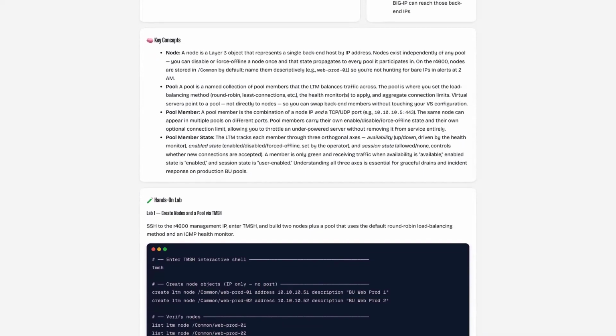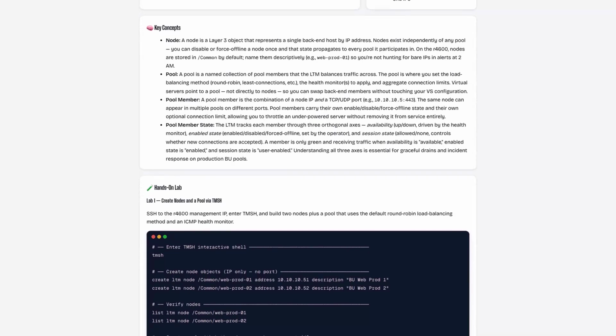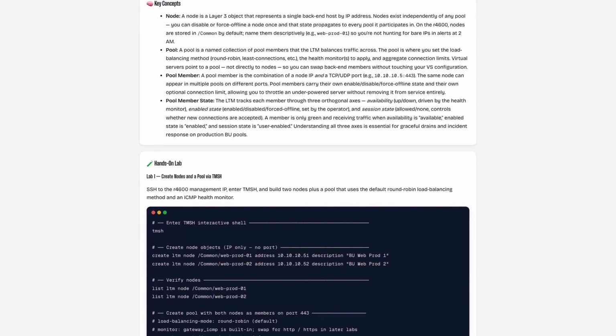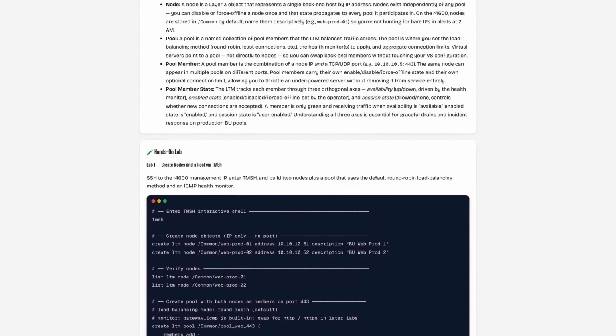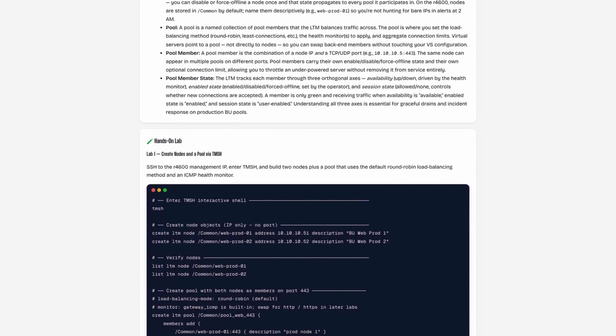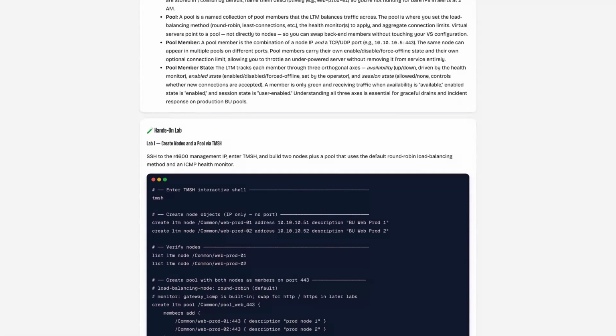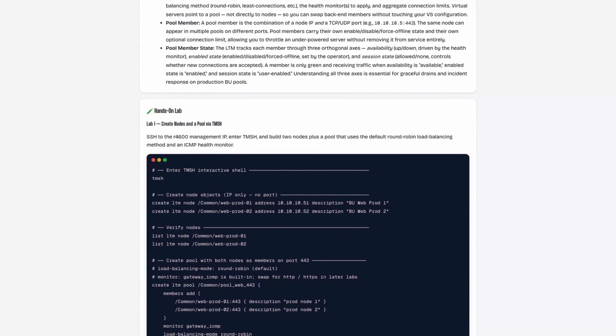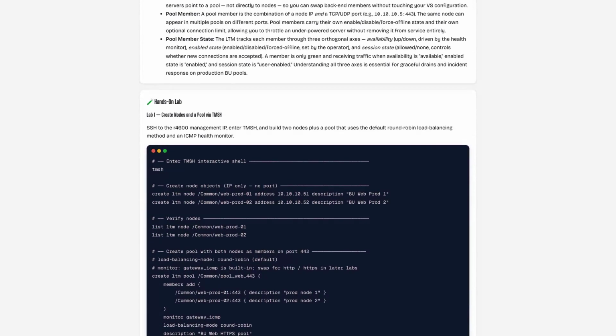Concept 2, pools. A pool is a named collection of pool members that LTM balances traffic across. This is where you set the load balancing method, the health monitors, and aggregate connection limits. Virtual servers point to a pool, not directly to nodes, so you can swap backend members without touching your virtual server config at all.